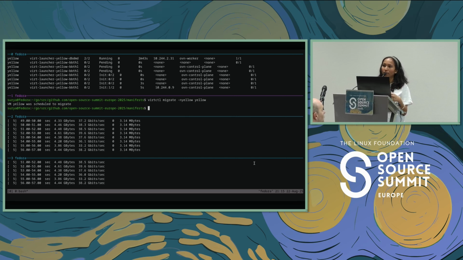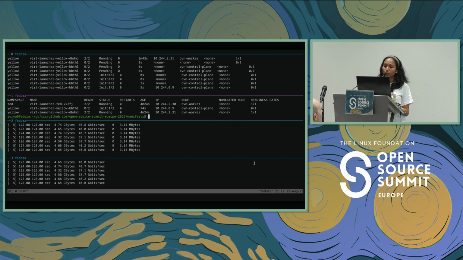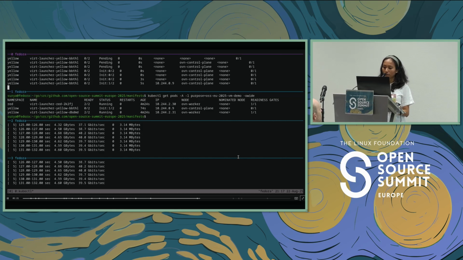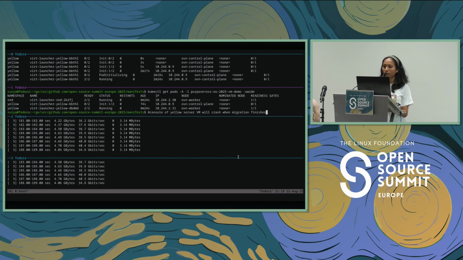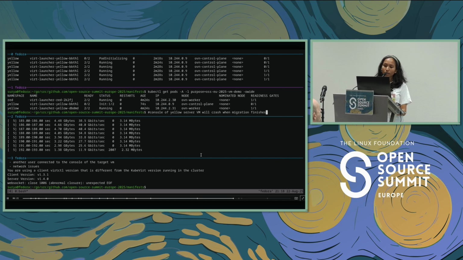You can see in a while when the VM has successfully migrated in the bottom terminal. My bottom terminal is my yellow VM, which is the server. The terminal above that is red. You can see that the bottom terminal will actually terminate right when the live migration finishes. So let's see if we can go to that part. The console of the yellow VM will basically crash when the migration finishes. And you can see that the VM actually quit. At the same time, you can see a slight variation in the packet size. It went from 3.14 megabytes to 2.3, so you can see a slight drop.